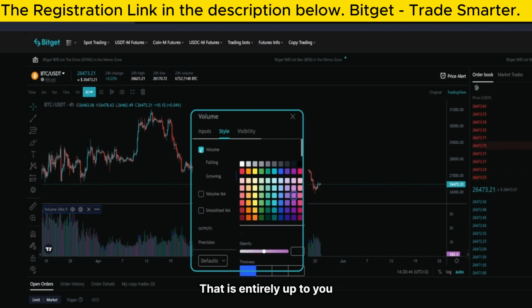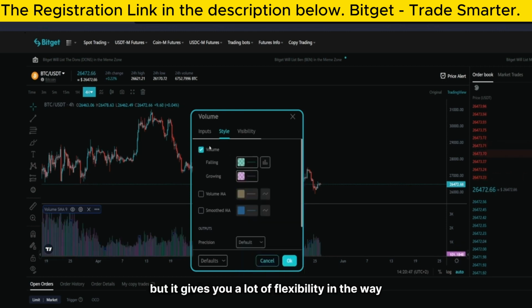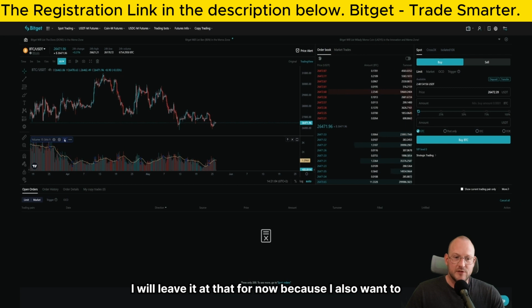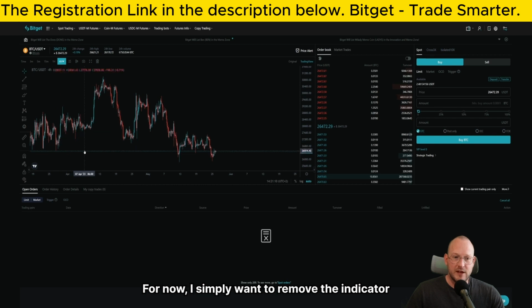That is entirely up to you, but it gives you a lot of flexibility in the way that you like to look at your chart. As you most likely spend a lot of time looking at the chart, it is really great to know that there's the option of adjusting it to your liking. I will leave it at that for now, because I also want to cover some other things that you can do in this chart. For now, I simply want to remove the indicator.